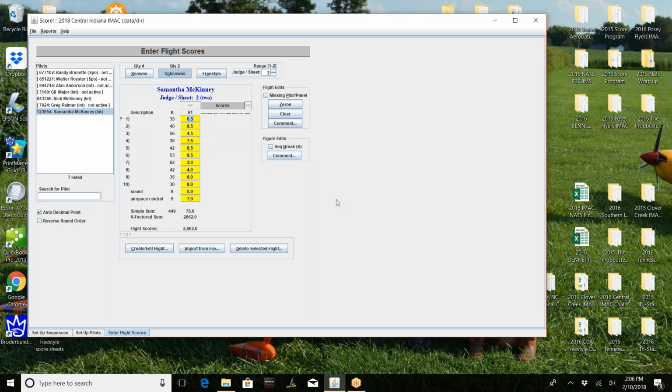So that's entering a known and an unknown. Are there any questions on entering flight scores? Doug, Mike, is there anything that you think of that we didn't cover in this part? I'm good. Okay.